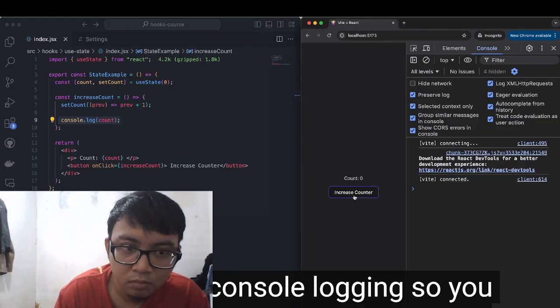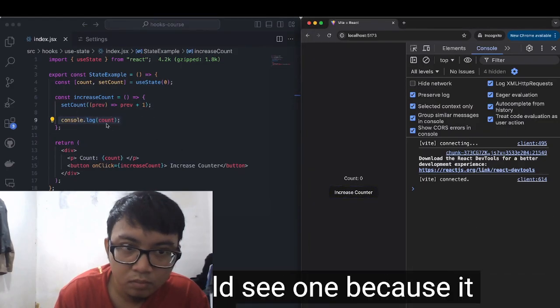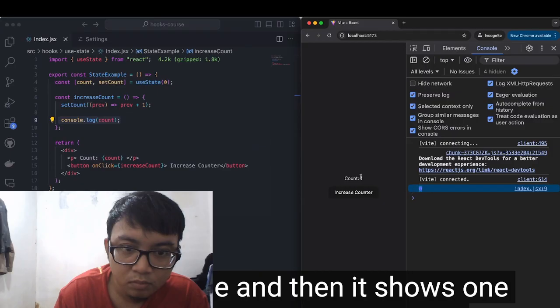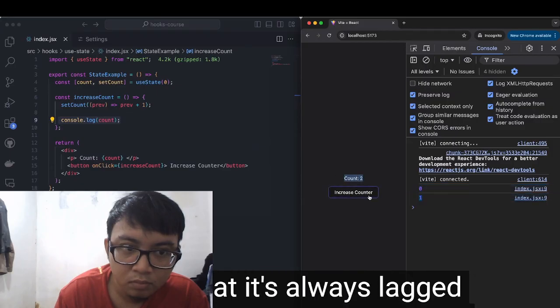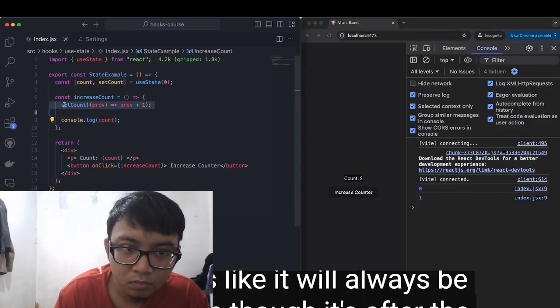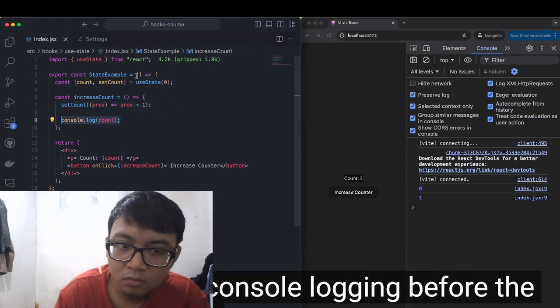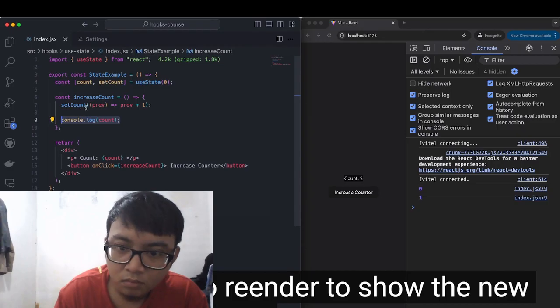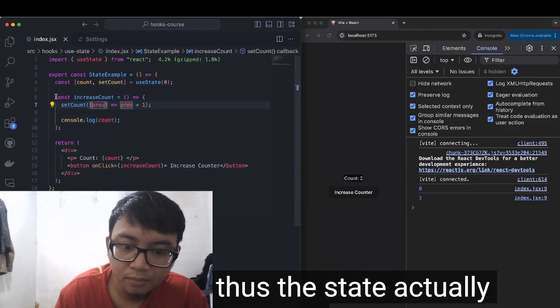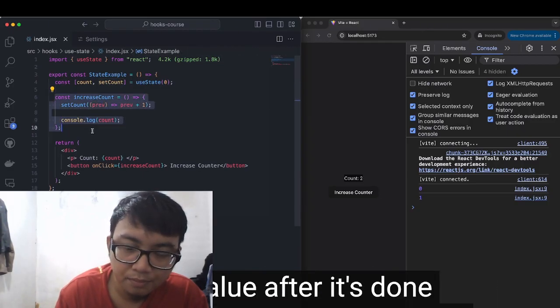So you should assume that when you click on this button, we should see 1 because it increases by 1 and then it shows 1. But you'll see that it's always lagged behind. It seems like it will always be 1 behind, even though it's after the set count. And the reason for that is because we're console logging before the page decides to re-render to show the new state value. And thus, the state actually only changes value after it's done running this increase count function. So keep that in mind.